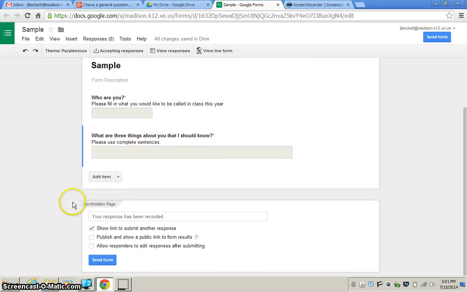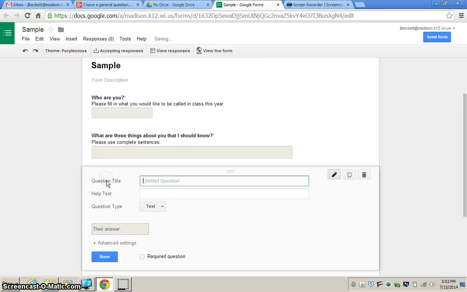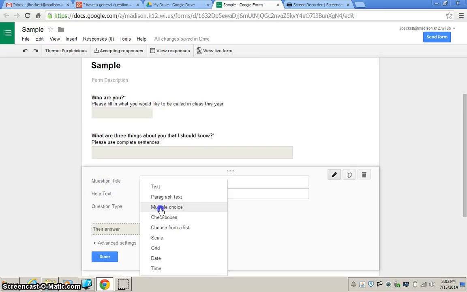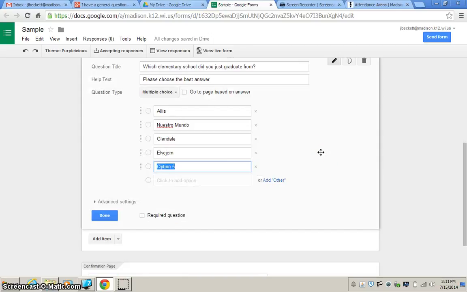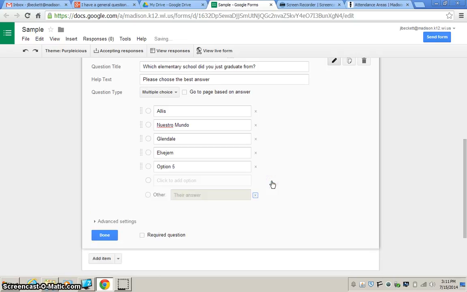To add my next question, I'm going to hit Add Item just like I did for the previous one, and it's going to be a multiple choice one. Multiple choice allows you to create a question and then display all of the possible answers at the same time. I chose to ask my students which elementary school they just graduated from, and I provided the 4 elementary schools that feed into Senate Middle School, but I'm also going to create a 5th option for Other in case they came from a different school, which will let them fill in the name of the school that they just came from.